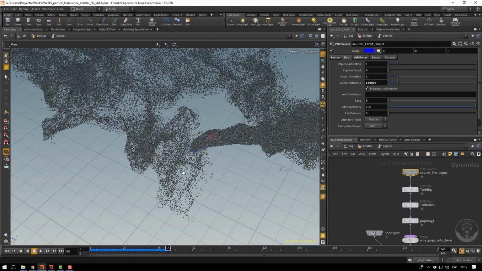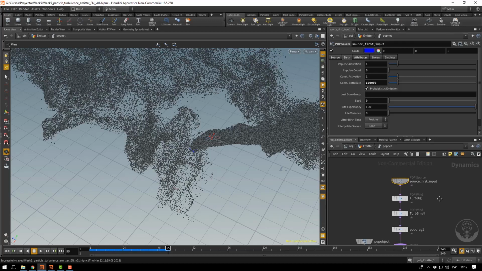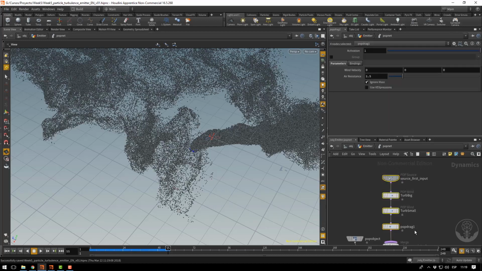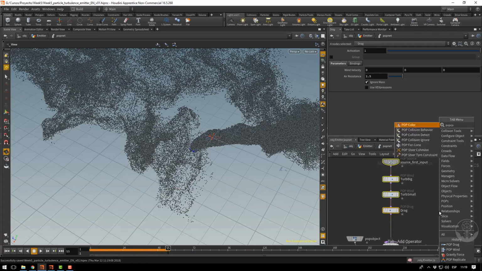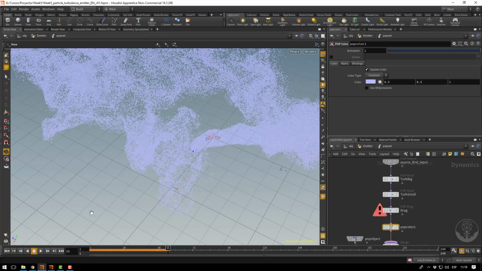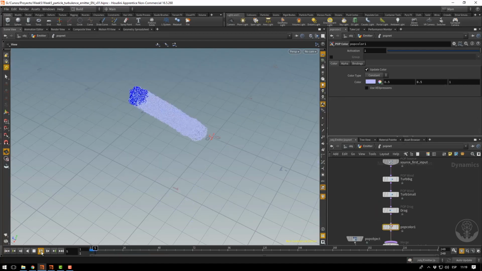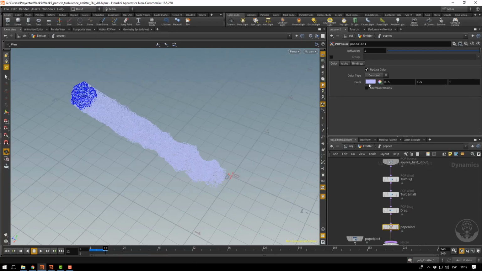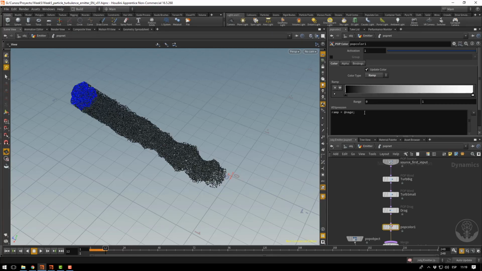Okay, once we are happy with this, I want to add some color variations to our particles. There's a node called pop color, and this will add color to all our particles. Right now it's set up as constant, so it will apply a constant color to every single particle. I want to use a ramp, and as you see, ramp has a default value of NH.